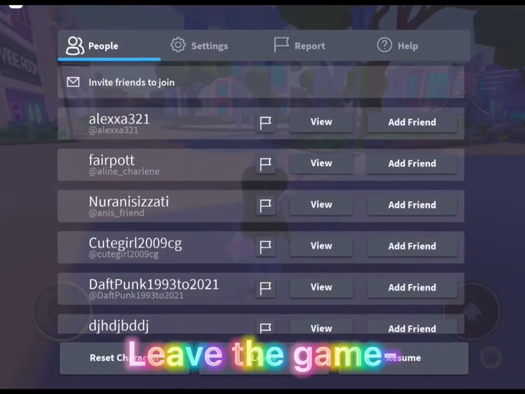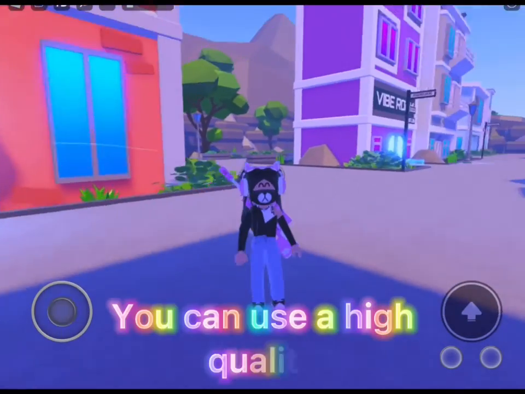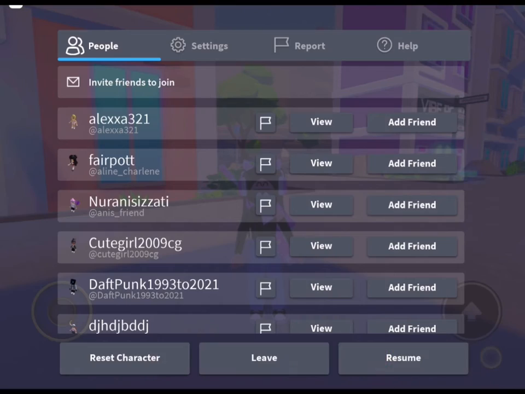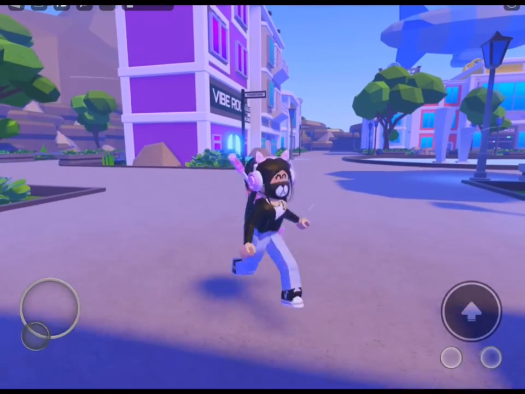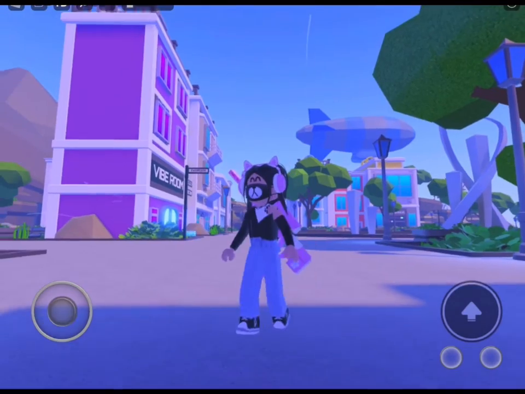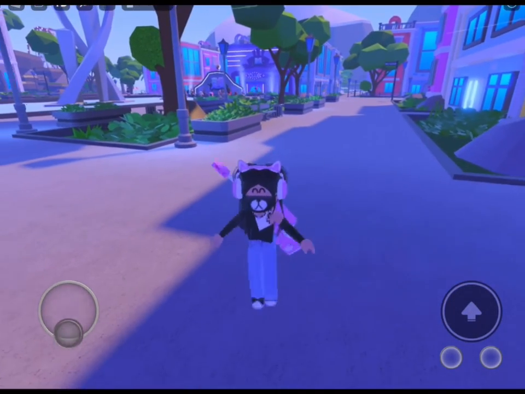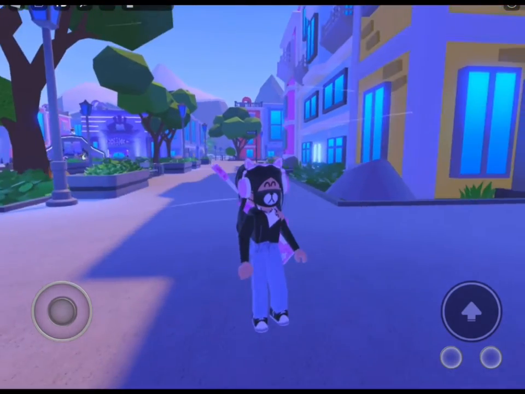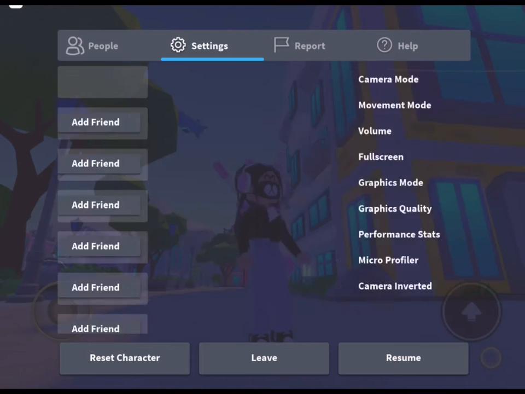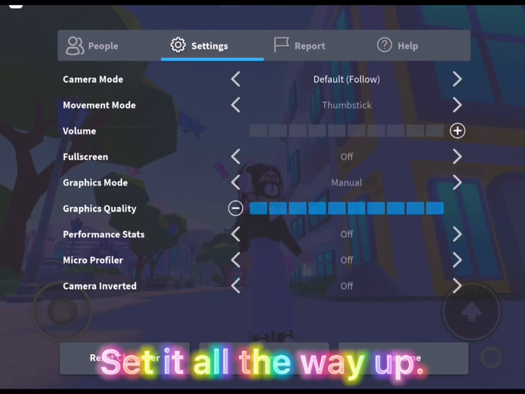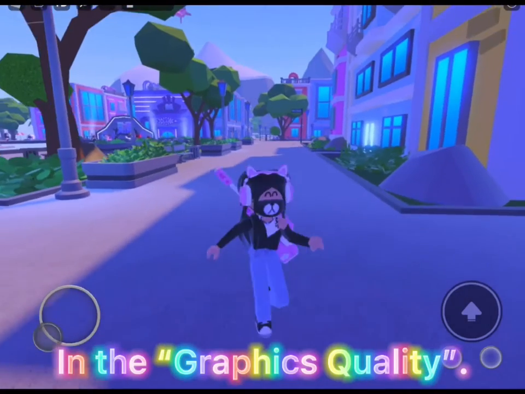Anyways, when you're done, you can leave the game. Also, you can use high quality by going to the Roblox thing over here. If you're using a computer, click escape. If you're using a phone or iPad, any mobile device, you can click the Roblox icon there, and then click on settings, click on make the graphics mode manual, and then set it all the way up in the graphics quality.